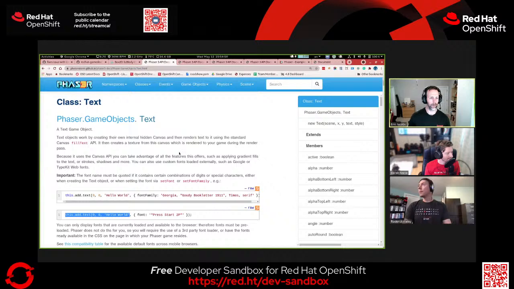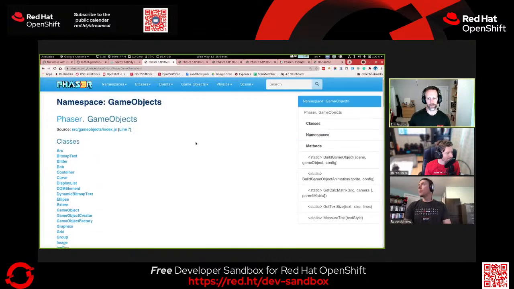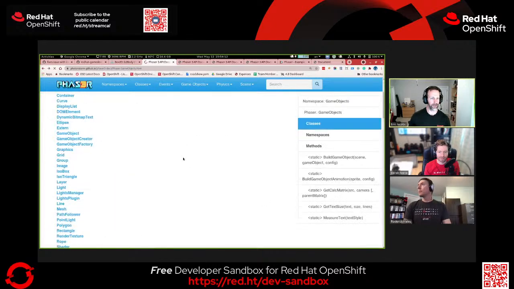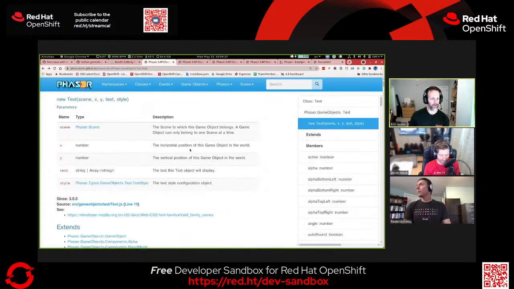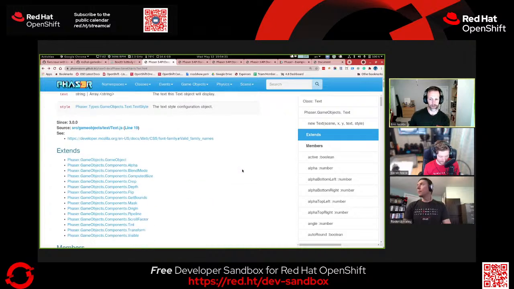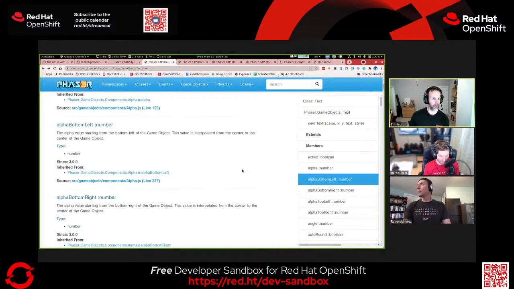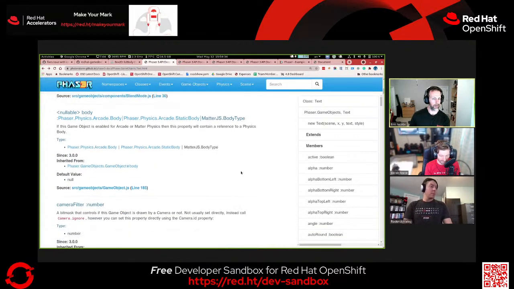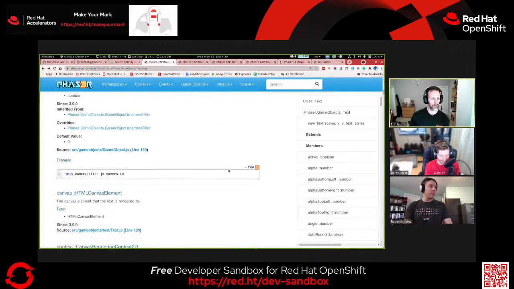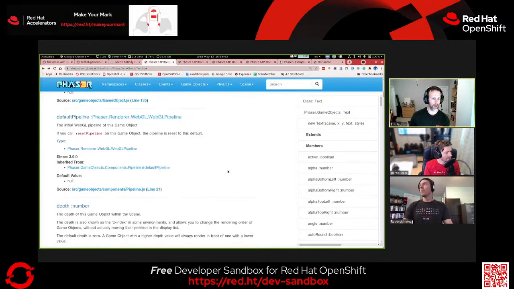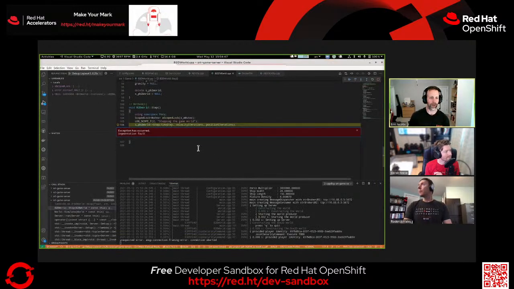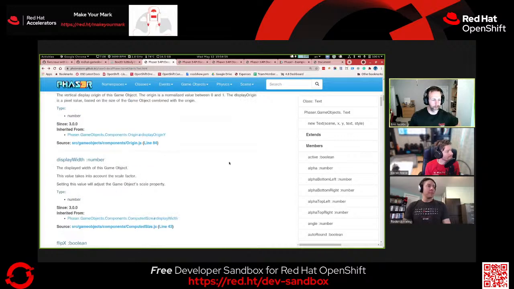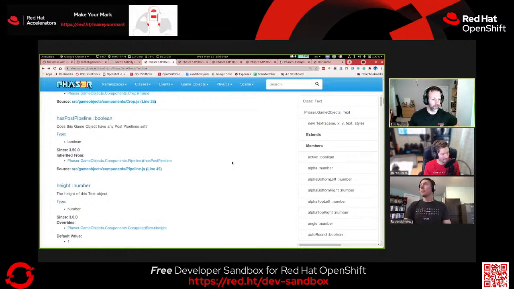What are you? You're a game object. Do you not have like a set something, set position? New text, how do I just set your members? Active, alpha, bottom left, bottom right, top left, top right, angle, auto round, blend mode, body, camera filter, canvas, context, data. Jeez, come on. Depth, dirty, display height. Oh no, server crashed. Display origin. Display width, flip X, flip Y, frame height.